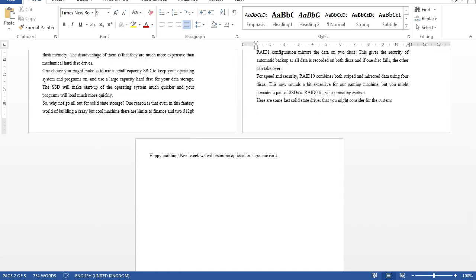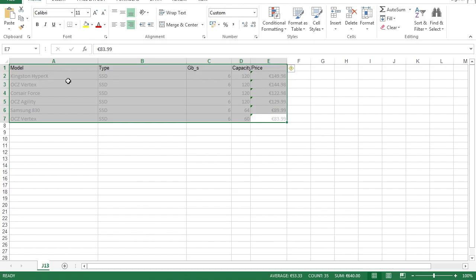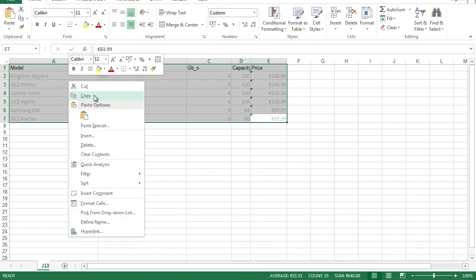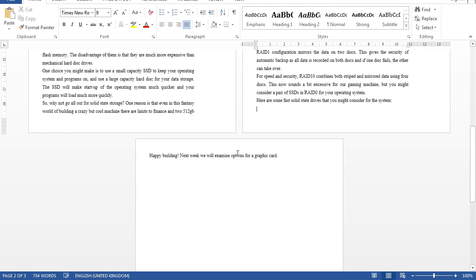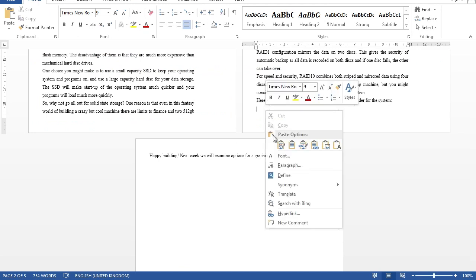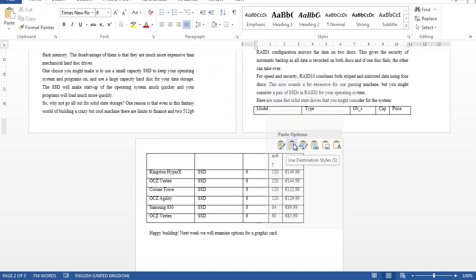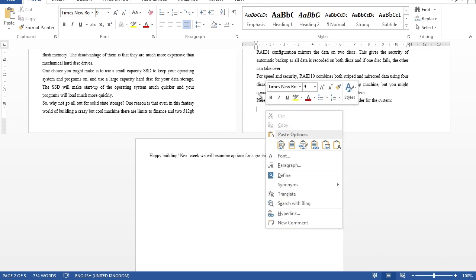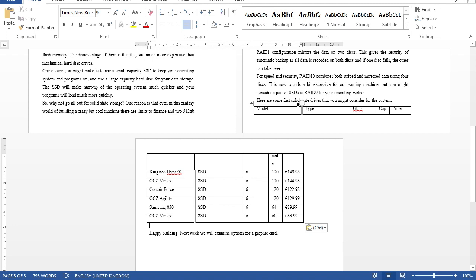So basically, just open your Excel, copy whatever is here, and put it in here. So always remember to use destination style, because otherwise it will try to use whatever formatting you have here. Okay, and there you have it. This is what it means. Now, I'm going to stop here first, and then after that, we're going to work on the next question.